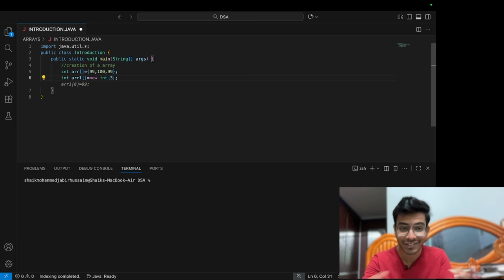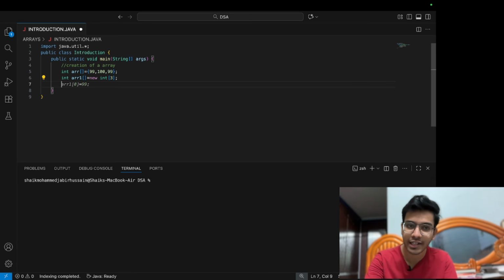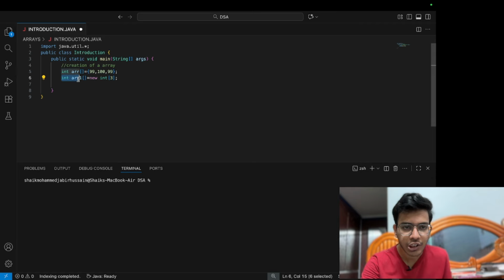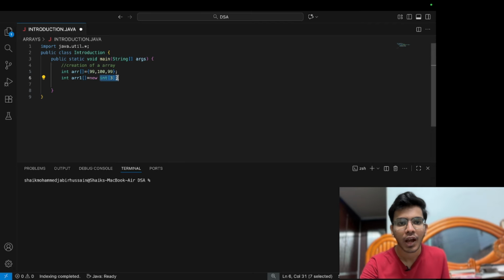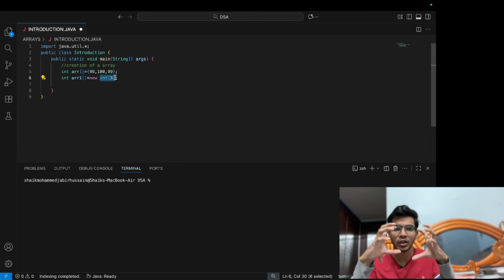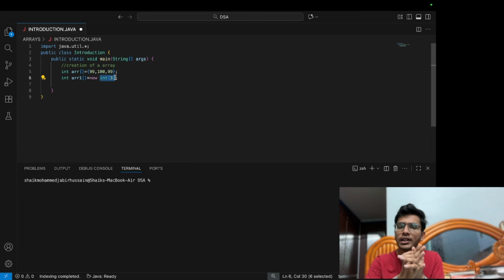Oh, sorry, we are having 3 elements, right? Math, physics, chemistry. So I'll write 3. So here what I'm doing is that I'm creating an array arr1. The name of the array is arr1 is equals to new int, and here int of square brackets, and I'm giving 3. What does it represent? 3 represents the size of the array.